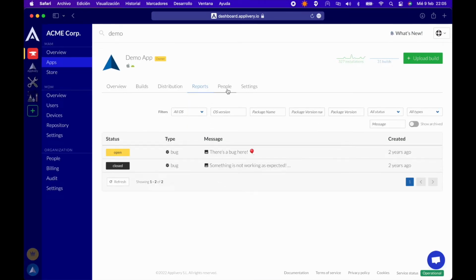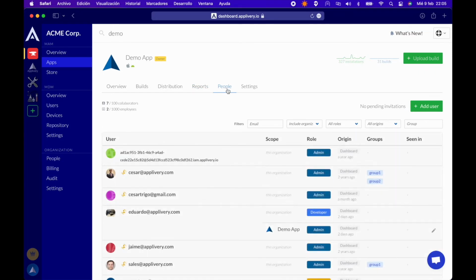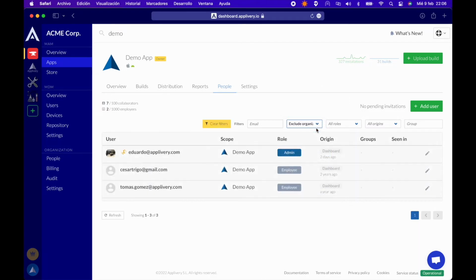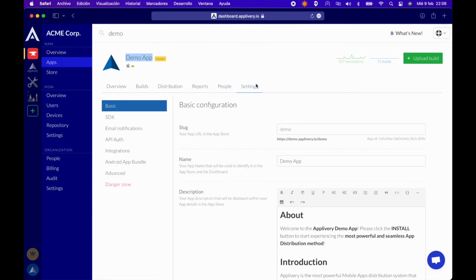People is the tab where you will manage who within your organization will have access to this project. By default, projects inherit the user permissions from your organizations, but they also allow you to create project-level permissions. At the top you will find some filters to hide or show specific app-level or organization permissions and filter the list of users. The last tab is Settings.